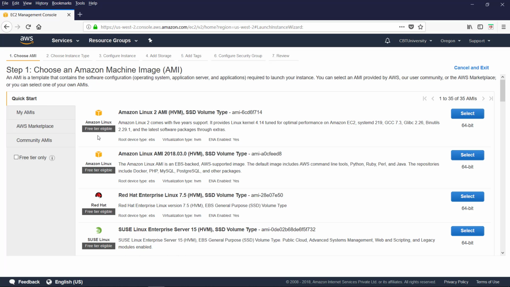You notice that some AMIs are marked as free tier eligible. While practicing, don't forget to select the AMI which is free tier eligible so that you won't incur any costs for practice. Let us select this Amazon Linux.